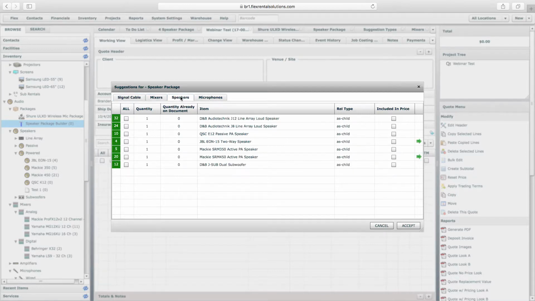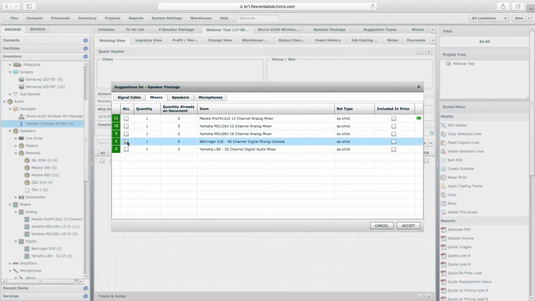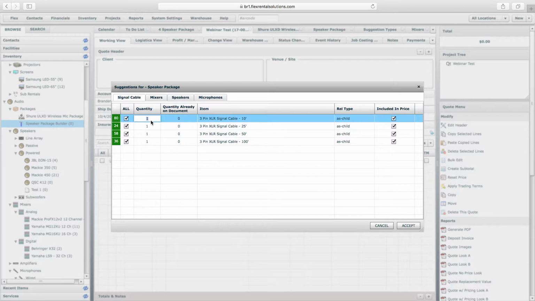But I could come through here and say, well, I want to choose this type of speaker. It's a pretty big room, so I'm going to send 8. I might even send a couple smaller ones as like delay speakers or something like that, stage monitors. I want 6 SM58s. I could have even put my wireless mic package in here to choose that. For a mixer, it's going to be a little bit bigger, so let's do an X32. I want all my signal cable and then choose the quantities here.